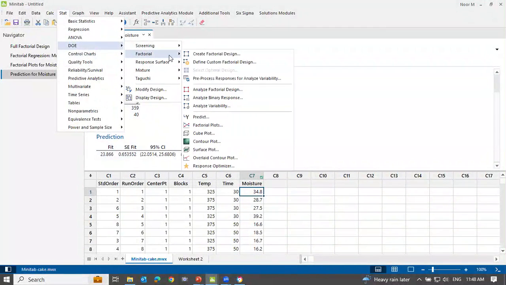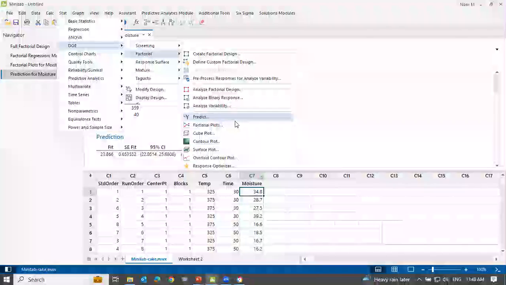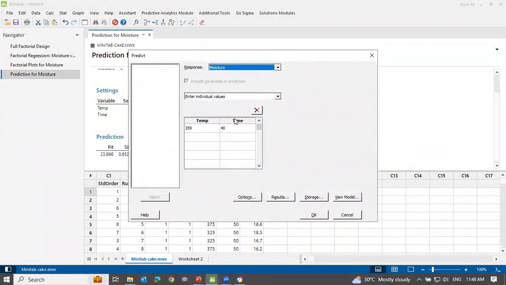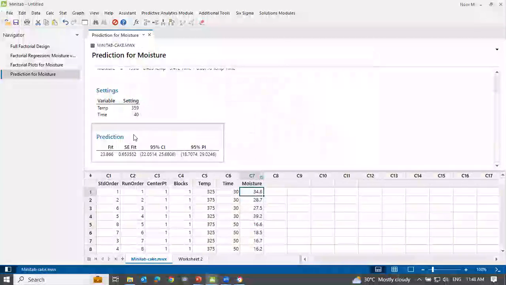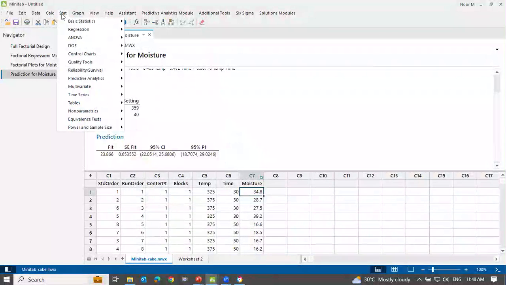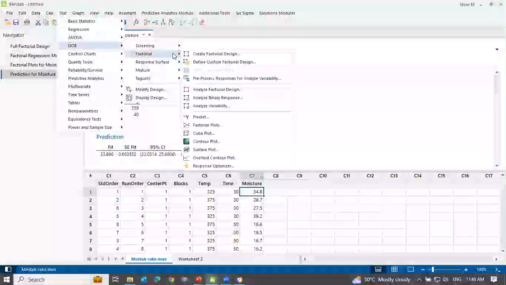Go to Stat, go to DOE, go to factorial design. You choose the predict, and then you put in your temperature and the time, and then you click OK. So you will see this prediction. Of course, if your objective is to go further, you go to DOE, go for the factorial.